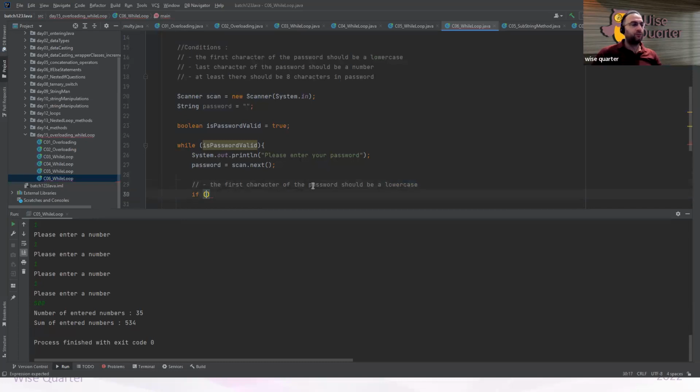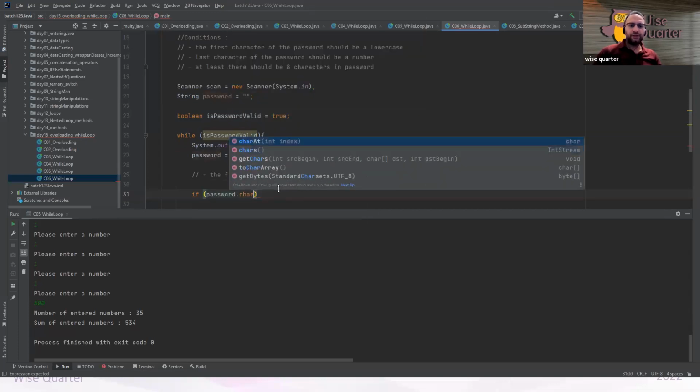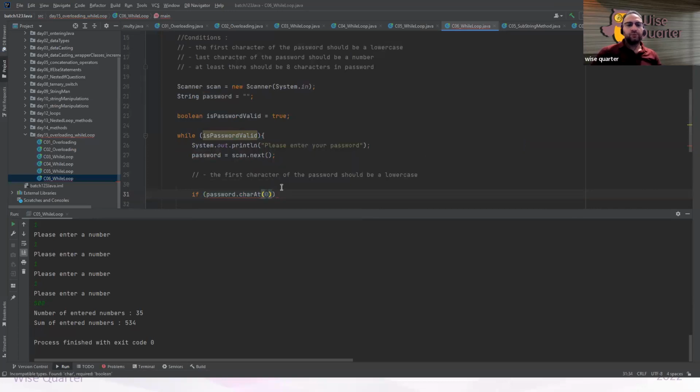So let's take the first character of password. How can I reach it? Password char@ 0. I'm using char@ 0 because I am planning to work with char and ASCII tables. So I should use char@ 0. This method returns char character. Don't forget that. Because of that, I am using it. Char@ 0. Okay. This will bring to the first character of the password.